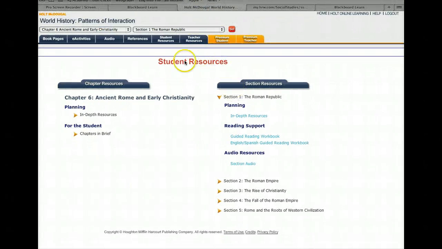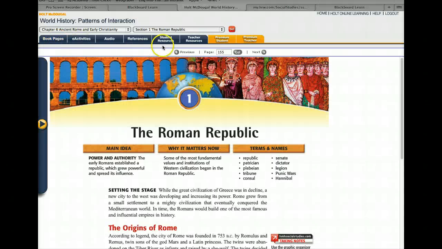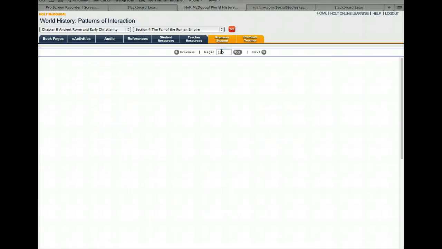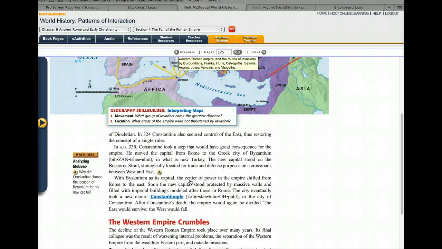And if you want to jump back to the book pages, you can do that. You can also type in any page number and it'll take you right to that page if you make a note of where you left off reading. And so you have an interactive map here that you can access through those e-activities and student resources too. So lots of great resources available for you to use all the time.